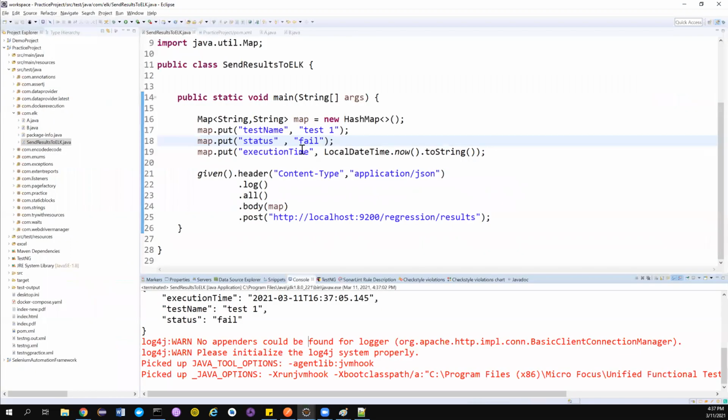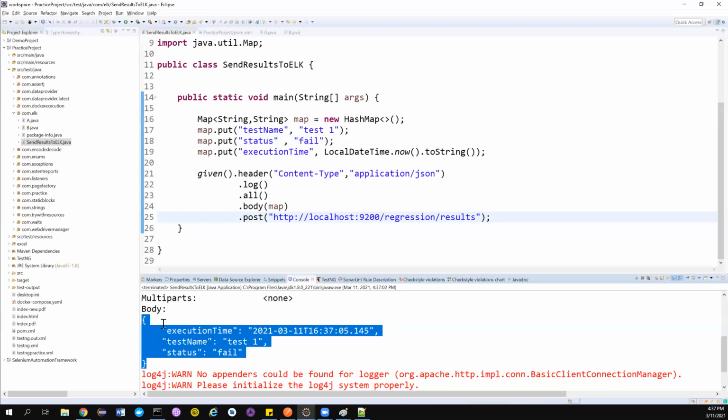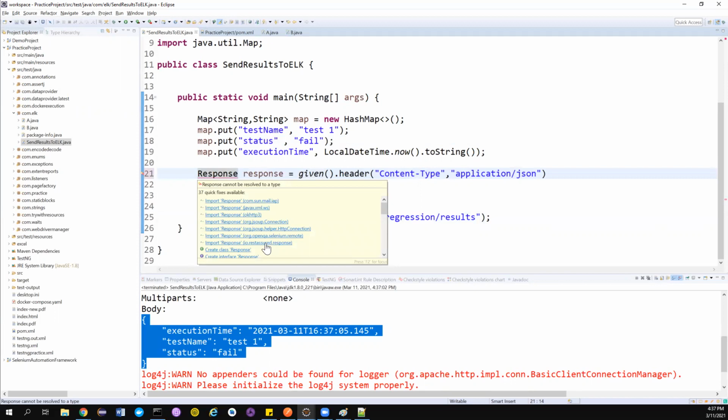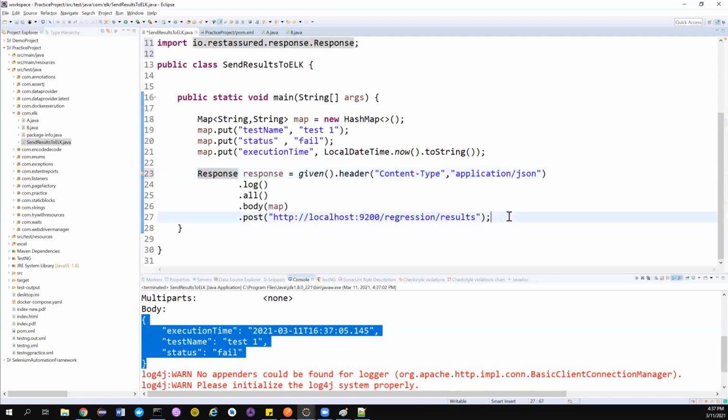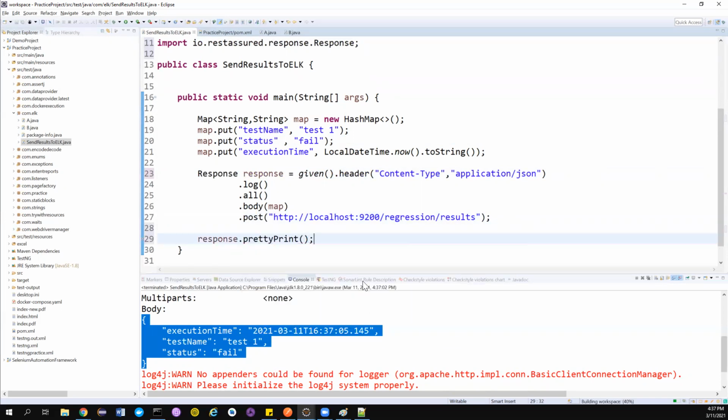So this is what is happening. Everything is happening with the help of Java code. Again, guys, you can also validate the response code that is coming. This is the request that we sent. If you want to see your response, you can also store it in a response object. This response is coming from your Rest Assured package. Just choose io.restassured.response. You can also do response pretty print, which will print whatever response you got.